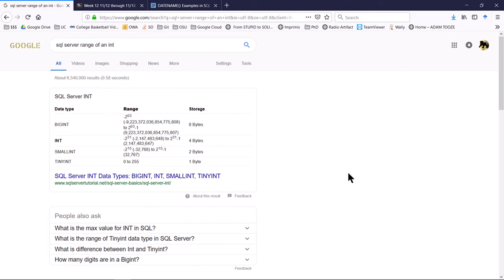And a bigint is 8 bytes wide, and it can go from -2 to the 63rd all the way up to +2 to the 63rd minus 1. These are powers of 2 because we store numbers in computers as powers of 2. And then the smallest integer type is called tinyint, which goes from 0 to 255.